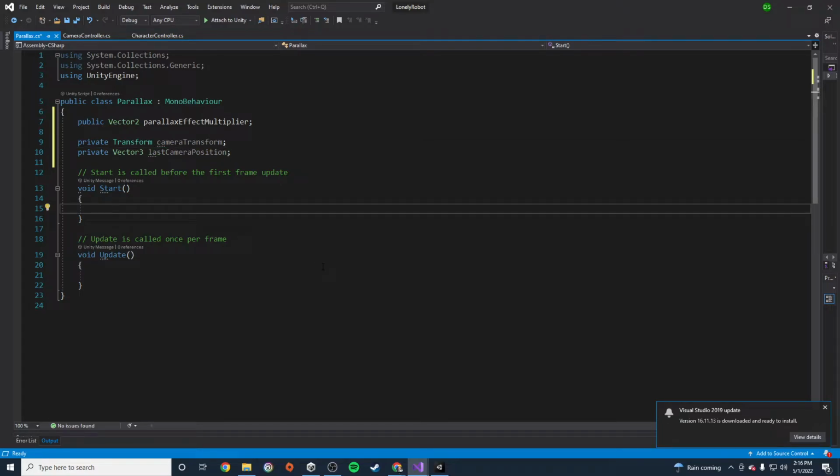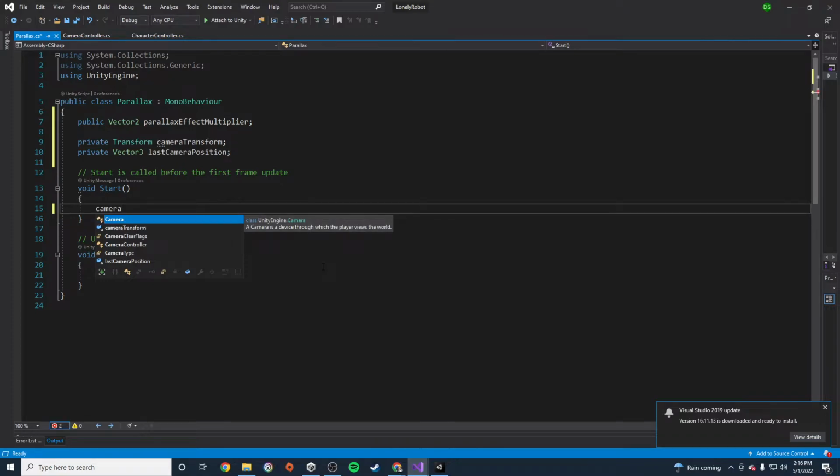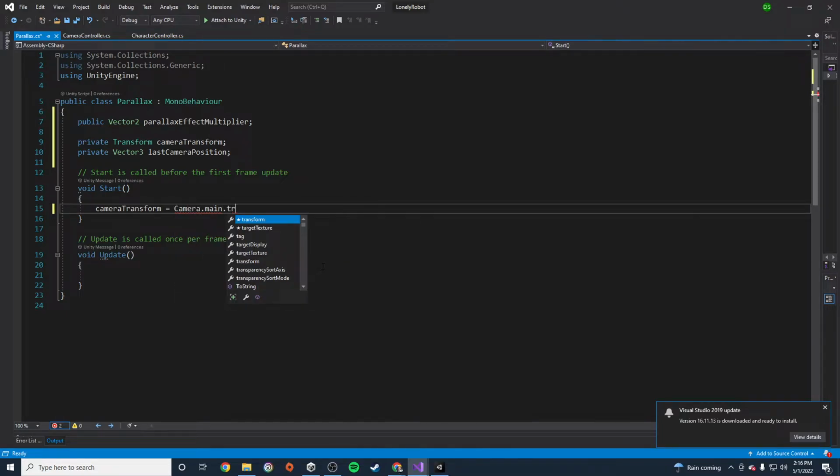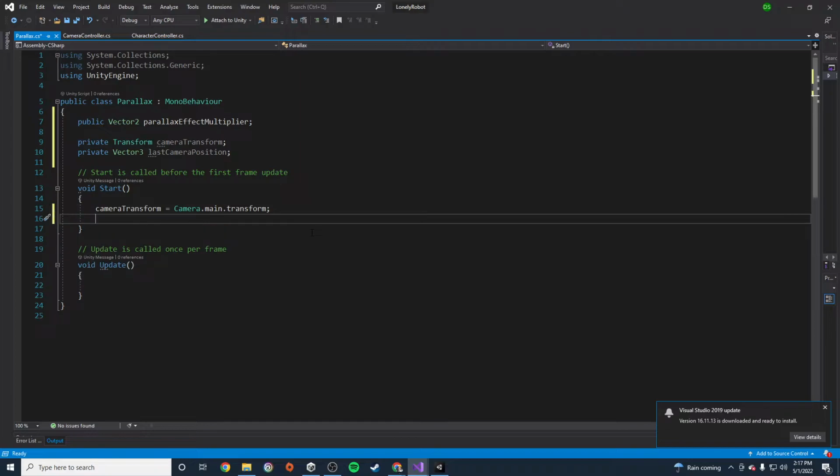Okay, now in the Start method, let's go ahead and assign values to these. So the camera transform is going to equal Camera.main.transform. Oh, I spelled transform wrong. There we go. So that's going to take my camera's transform component and apply it here. And then the last camera position is going to equal cameraTransform.position. Okay.